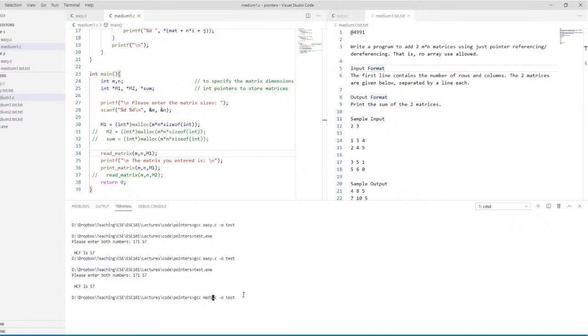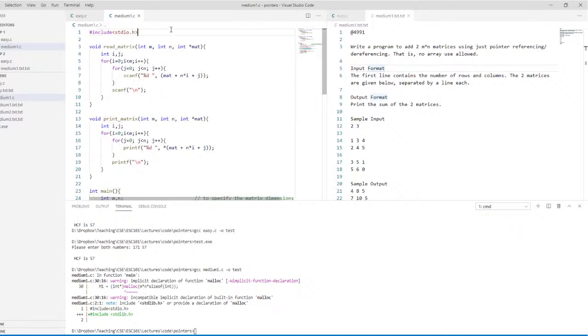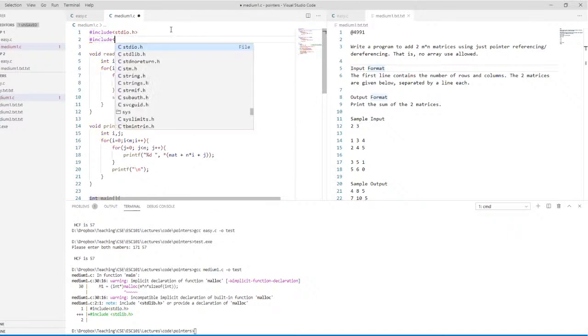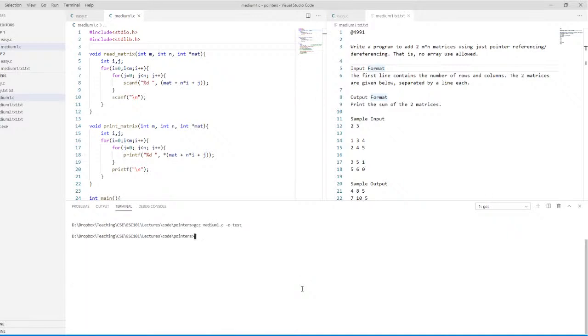Okay, so if I have done this correctly, then I should be able to compile. Let's see. Oh, I forgot to include stdlib, which I have to if I'm doing malloc. Okay, now the moment of truth.